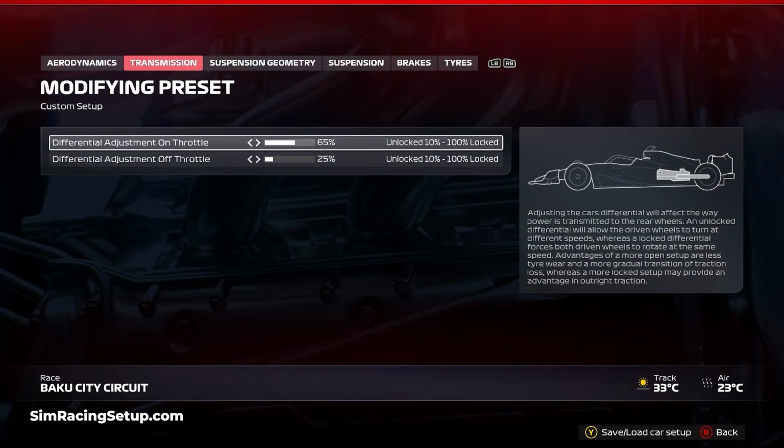The transmission setup is where we can start to dial in the behaviour out of the corner, as well as on the entry. The on throttle is set at 65%, and this is relatively middling, not too high and aggressive, but not too low that you're going to lose a lot of time through those faster corners. If you are struggling for traction out of slower corners, you can lower this even further to 40-50% to prevent a little more wheel spin. I've then gone and set the off throttle diff to 25%, which will help us rotate better on the entry to some of those slower corners.